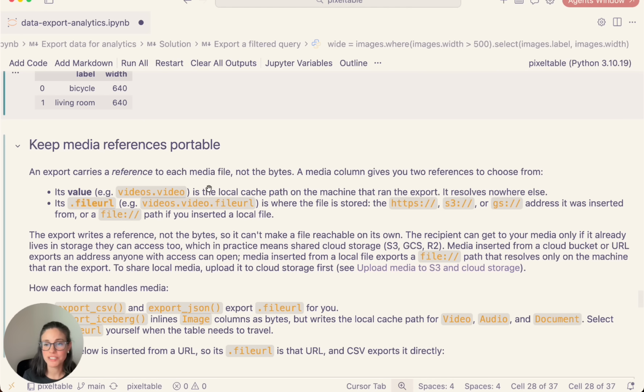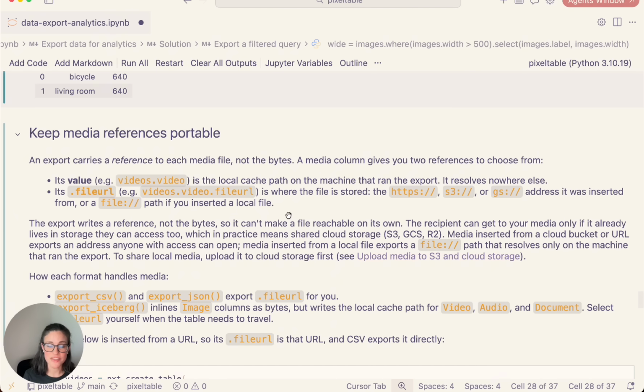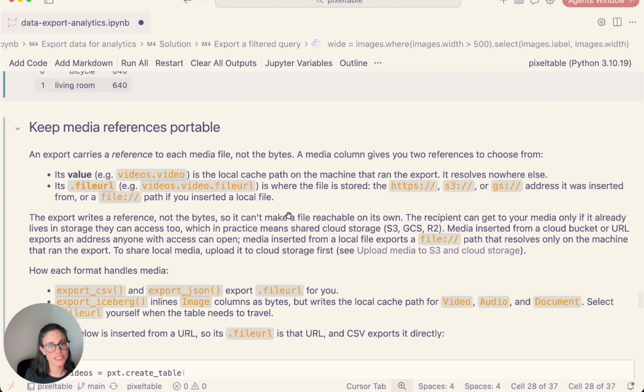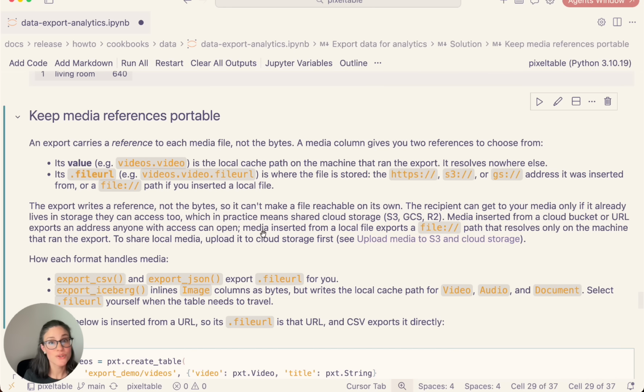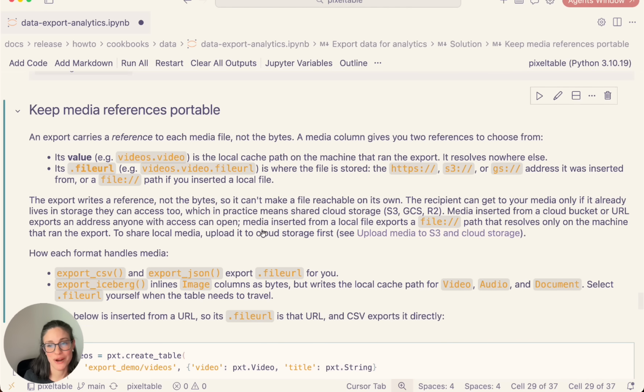So a media column gives you 2 references to choose from. Either its value, which is the local cache path on the machine that ran the export. It resolves nowhere else. Or its file URL, which is where the file is stored. So this can be a URL, S3, and that would be where it was inserted from originally. So the export writes a reference, not the bytes, so it can't make a file reachable on its own. The recipient can get to your media only if it is already living in storage they can access, which in practice usually means some shared cloud storage somewhere.